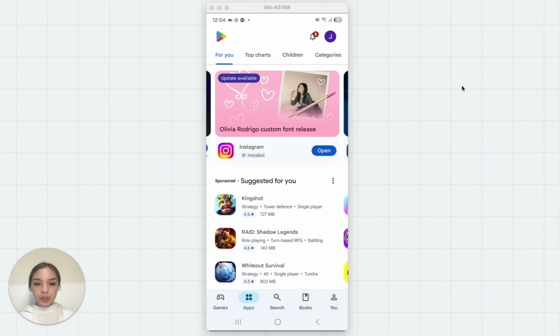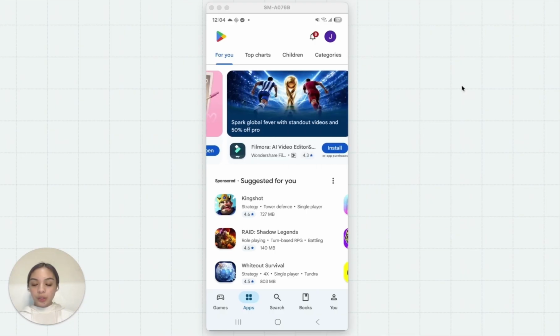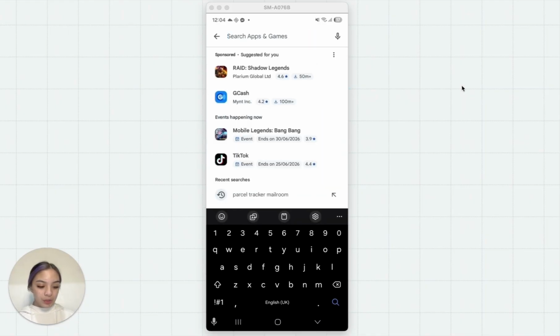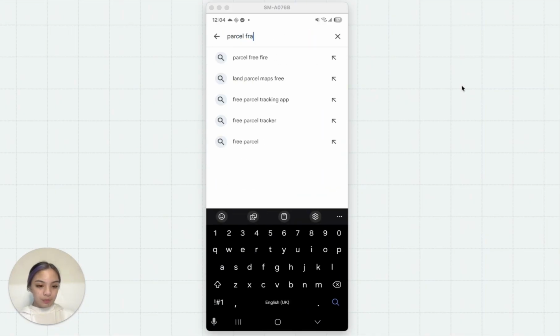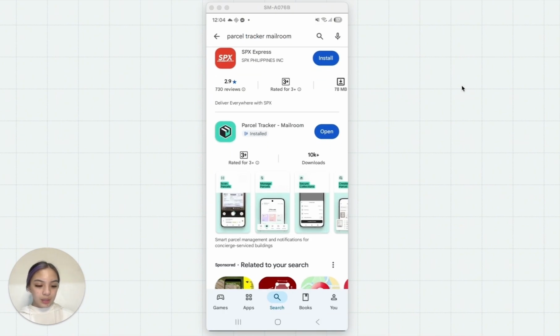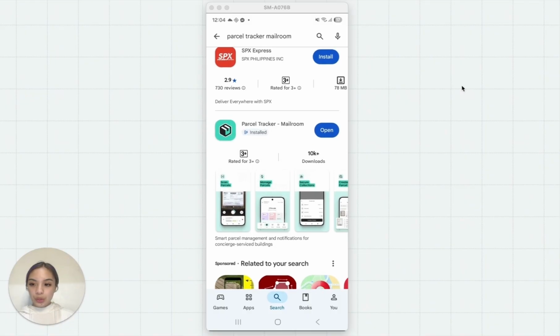Next, I'll show you how to scan in and scan out parcels through Parcel Tracker. You're now looking at my phone screen, and I want to show you guys where you can find Parcel Tracker on the iOS App Store or the Google Play Store. So whichever one you're on, just go to Search, look for Parcel Tracker, select Parcel Tracker-Mailroom, and this is the app that you want to download. Once you do, just sign in with your account details and you'll be able to start scanning.